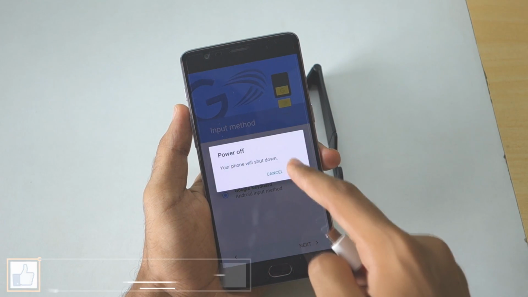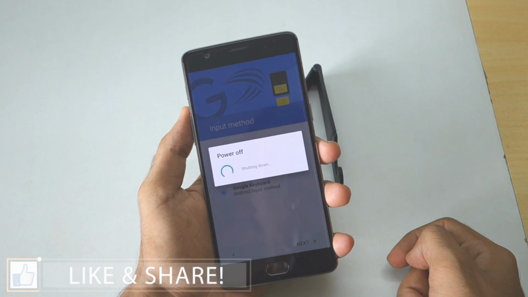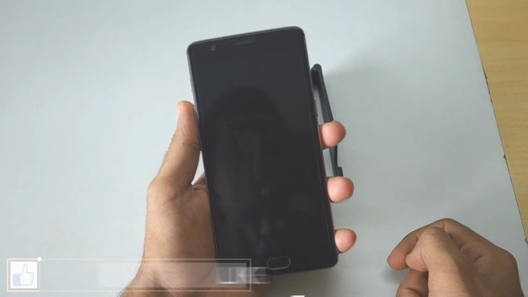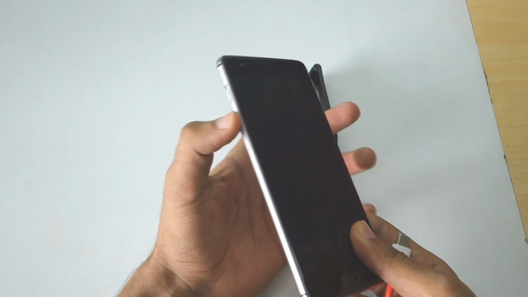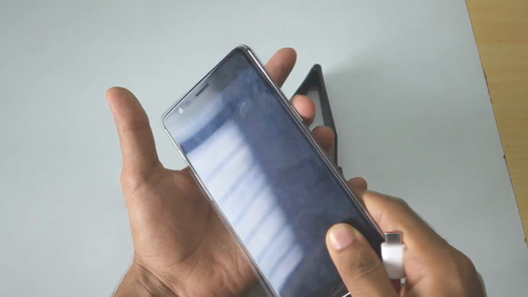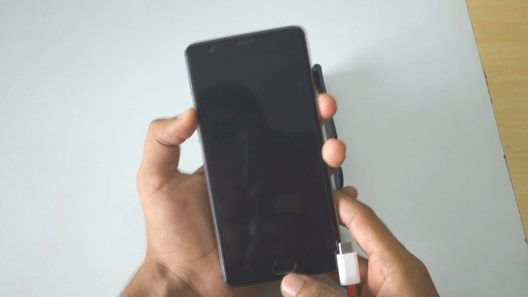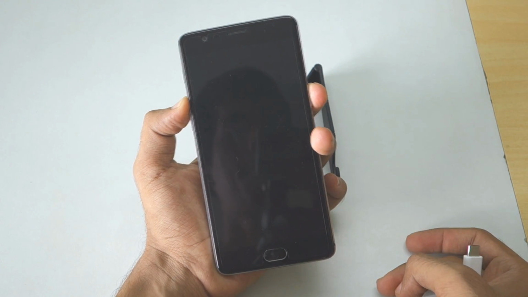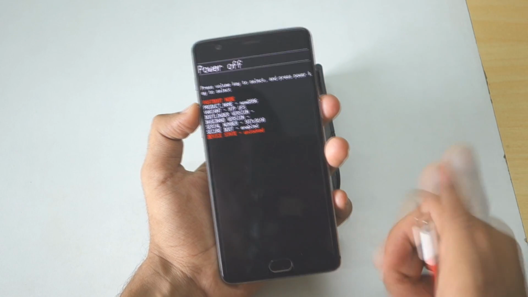I would suggest you remove the USB cable, switch off your device completely, and once your device is switched off, hold the volume up button and the power button together so that the device will once again go into the fastboot mode. Now we need to flash the TWRP recovery, which is present over here.